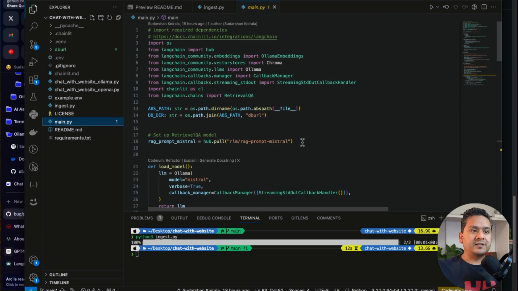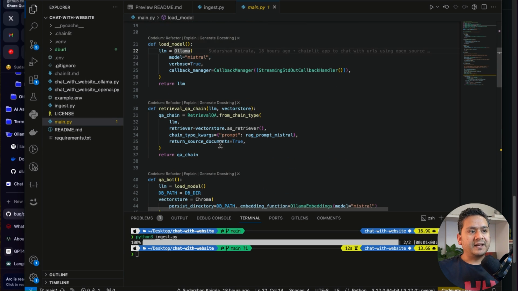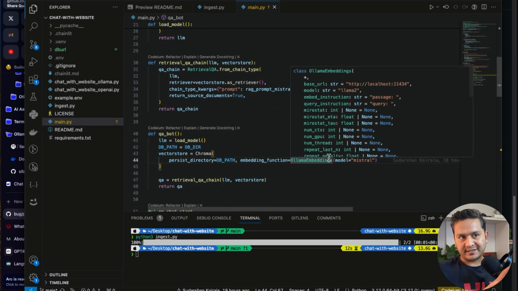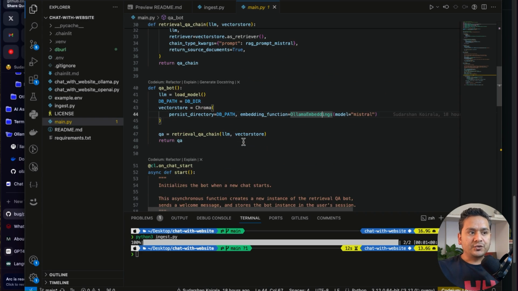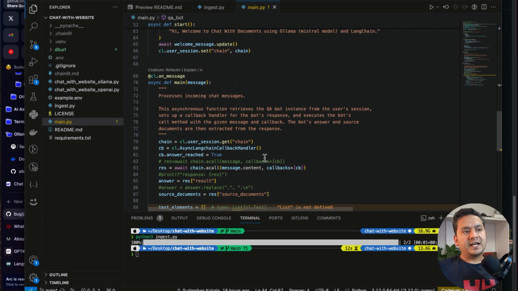So here, as you can see, we are using the prompt from the LangChain Hub, and we are using the Mistral model inside Ollama, and also we are using the Ollama embeddings. That's what we need to use, because the same embeddings need to be used when retrieving the information and when creating the embeddings. This is just simple code from the Chainlit documentation that I have taken, and we will be running this, and it will show us some sources also from where it is taken.